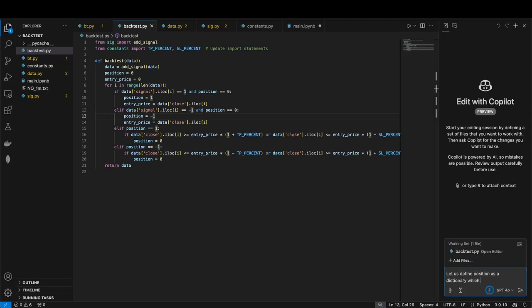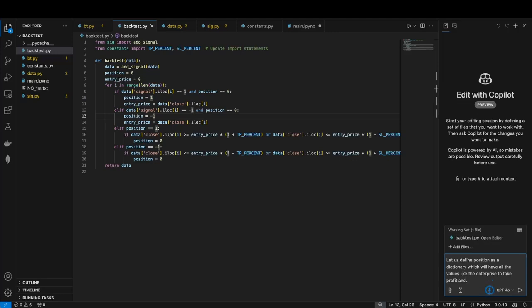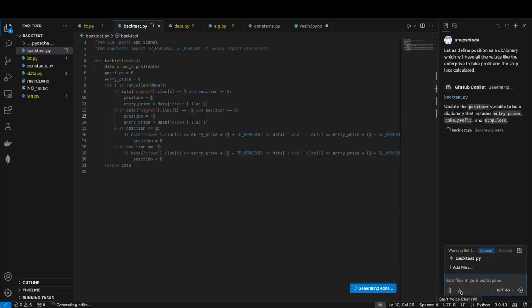Next, I'm going to ask it to create position as a dictionary and place all the variables related to a position in that dictionary.